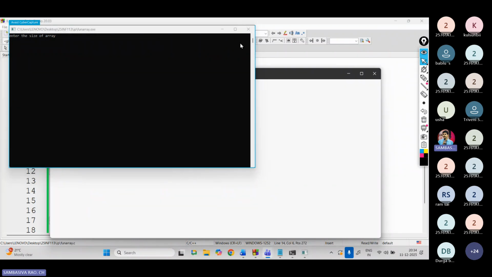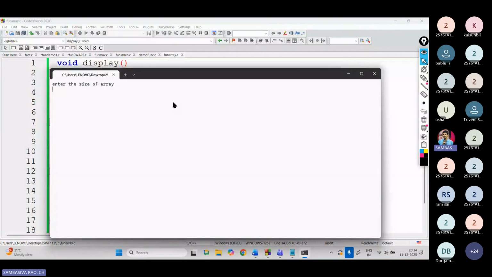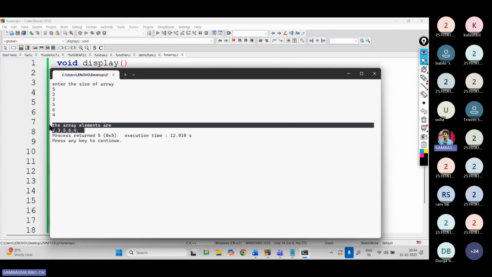Here the array size we defined is 5. I'm providing the numbers 2, 3, 5, 6, 4. So the numbers it will print like this.